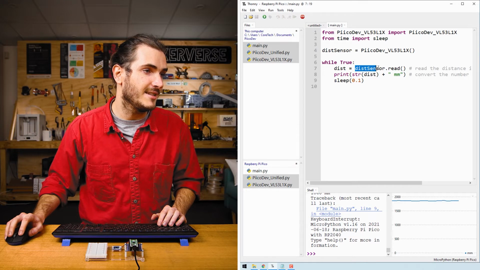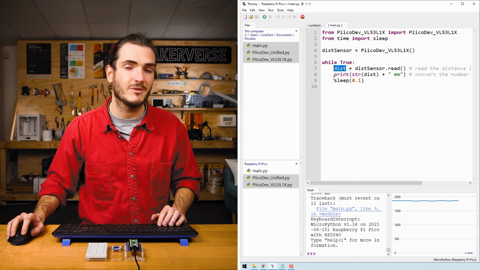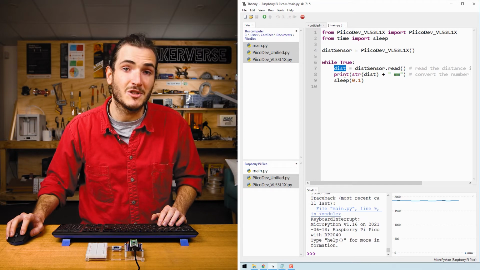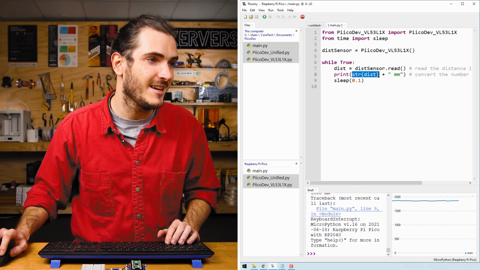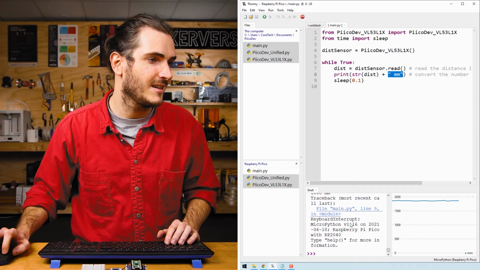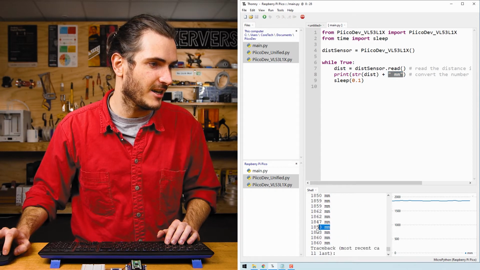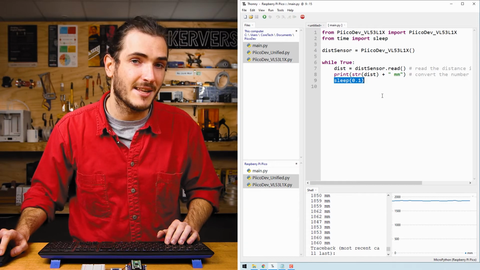We call distSensor.read to read the distance in millimeters and assign the result to a variable called dist. And then we just print that. First, we convert dist to a string so it can be easily printed, and then we concatenate onto it the unit, which is millimeters. And that is what you see in the shell here, the distance and then a space millimeters. And then there is a sleep for 1/10 of a second.